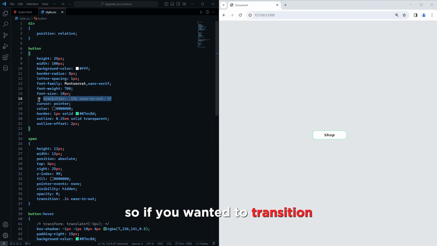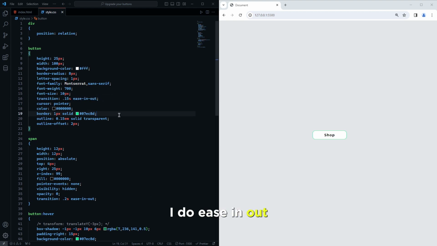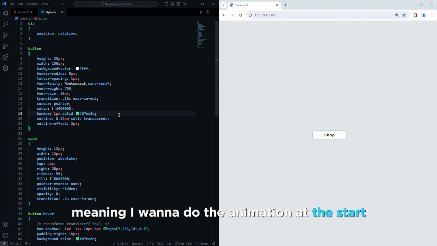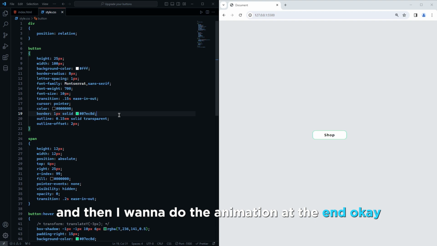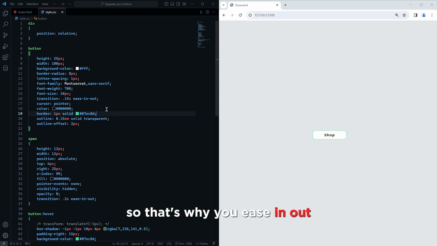So if you wanted to transition, do a transition. I do ease in out, meaning I want to do the animation at the start, and then I want to do the animation at the end. Okay. So that's why you do ease in out.